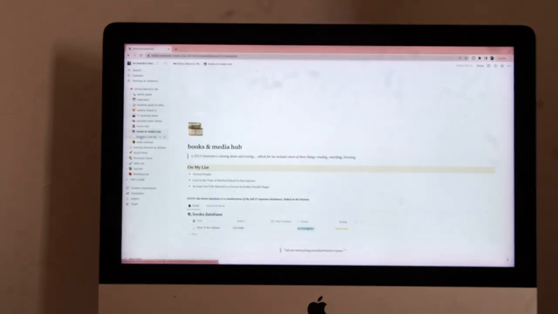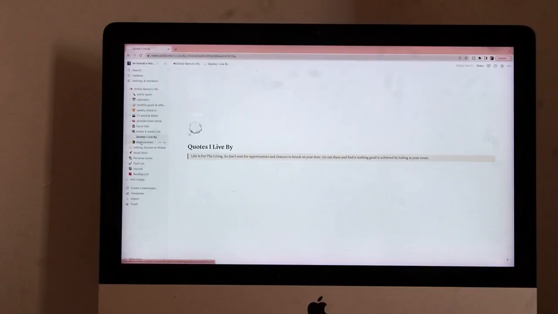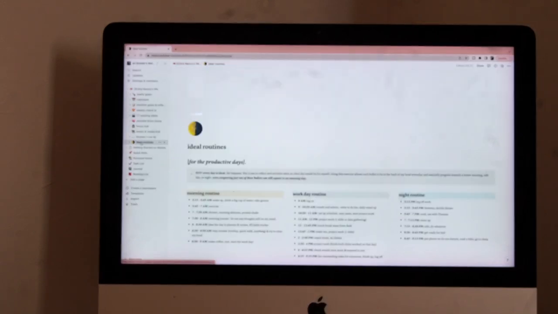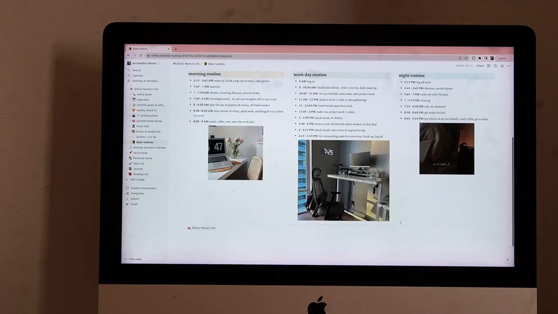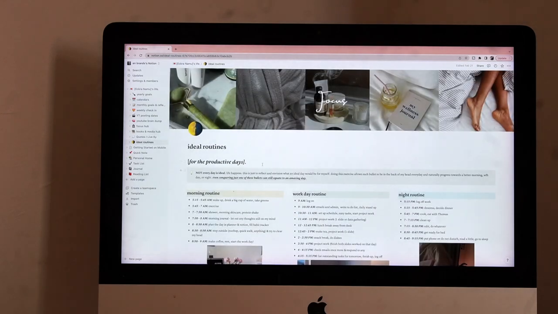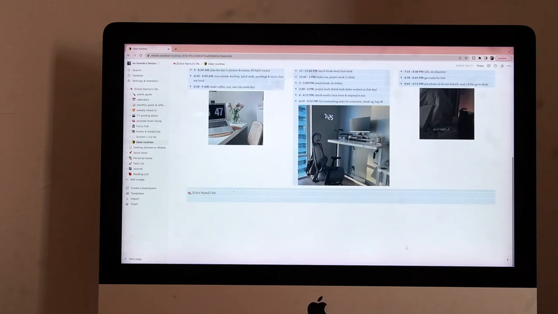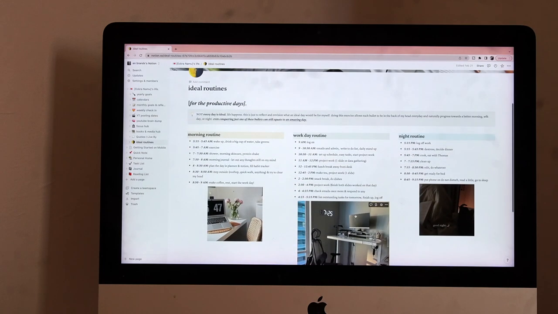And I have other pages, like what I want to read, quotes I live by, ideal routines. I don't really, this is still on Jenna. This is Jenna's weekly. This is Jenna's, and this is my photo. This is one I created for myself. But everything in here is still set to her way. But I'm gonna change this pretty soon, but not right now.